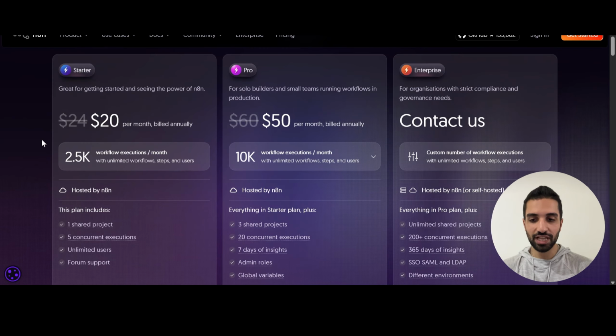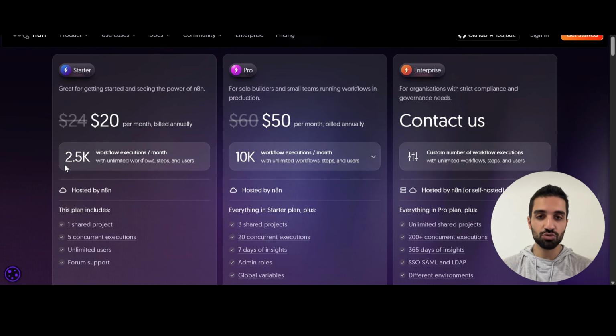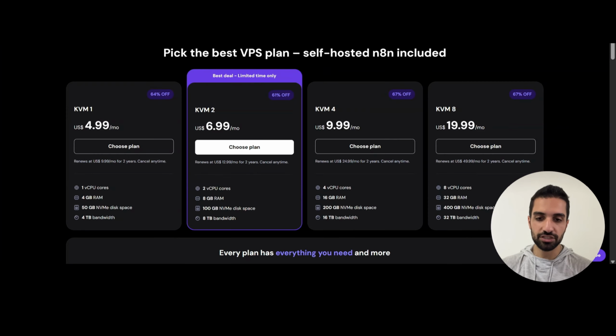But if you are going to use cloud, you see that the minimum you have to pay is $20 per month, and you get 2,500 workflow executions per month, which is kind of not what you want if you are running your AI agents or AI automations 24/7. So let's just forget about n8n Cloud and get back to Hostinger.